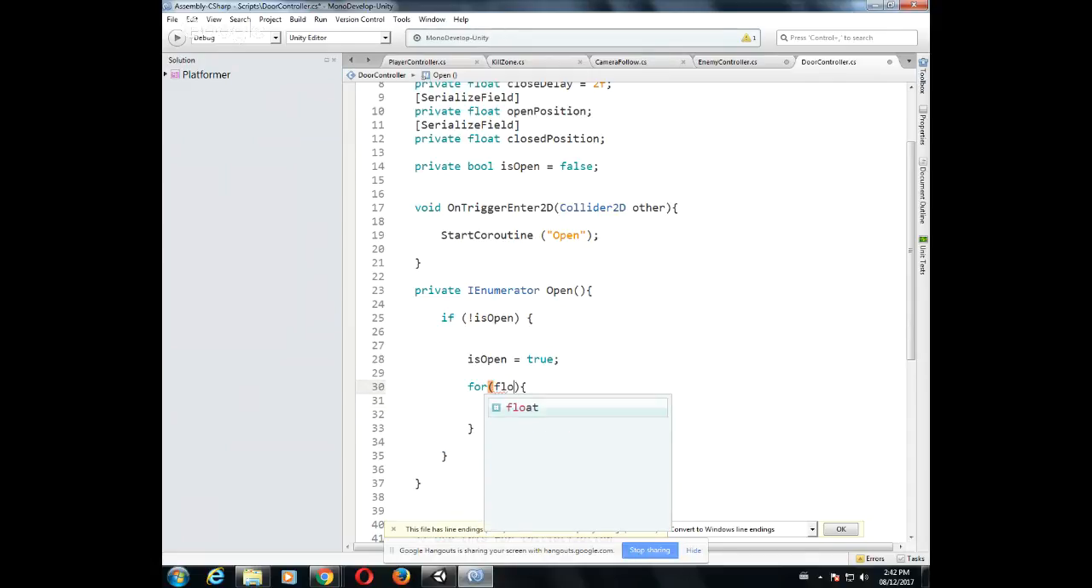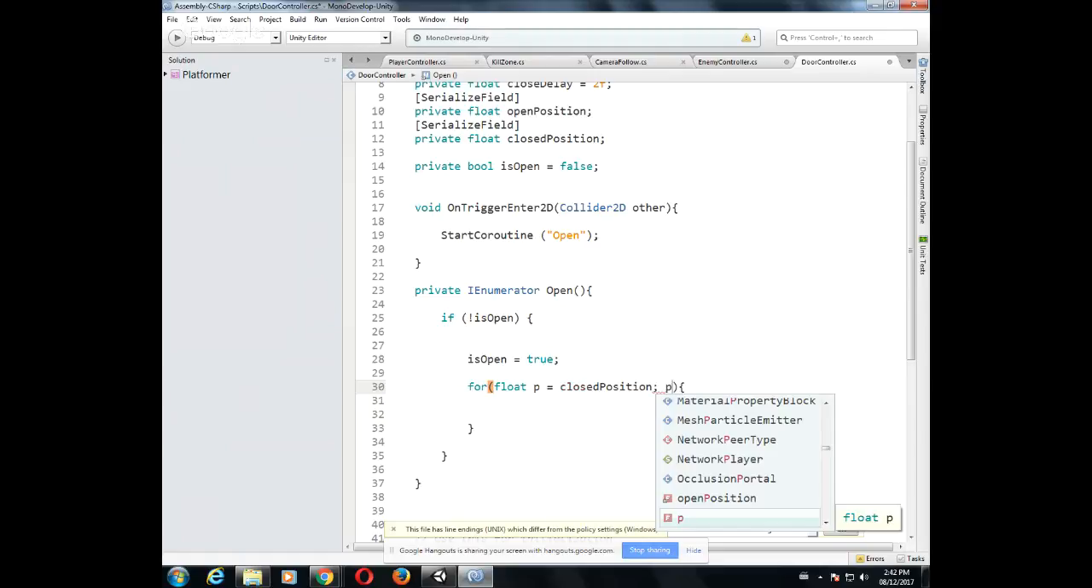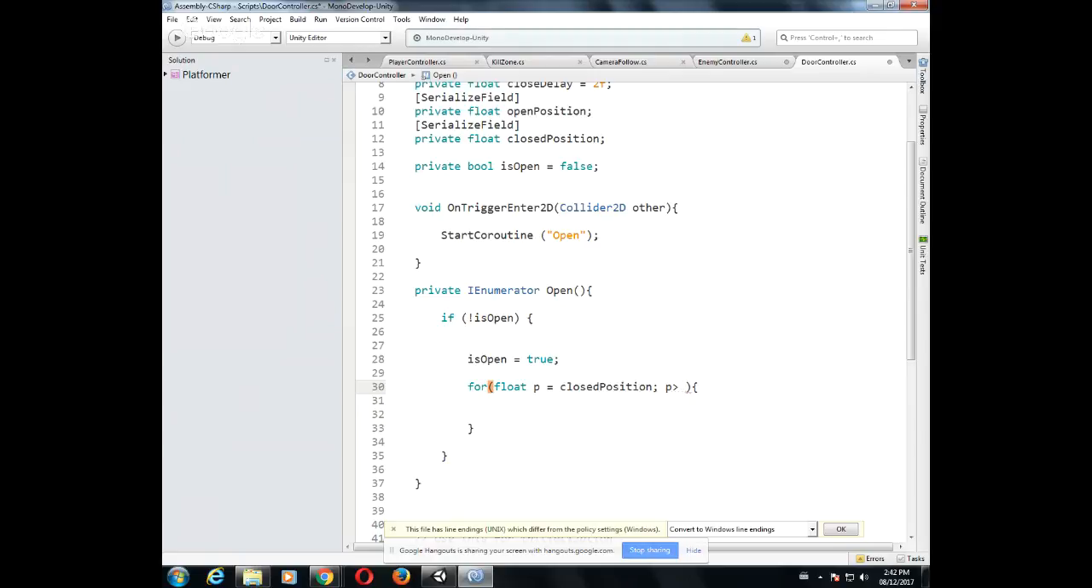This loop will calculate y position. I'll use p as a variable. From p equals closed position, p more than or equal to open position, p equals p minus. Now, how fast the door is opening, we should also decide based on our experiments in Unity, right?